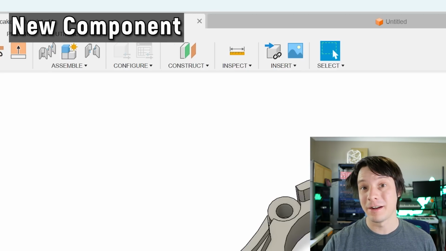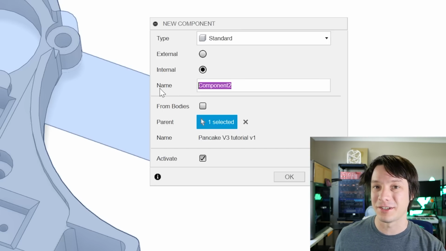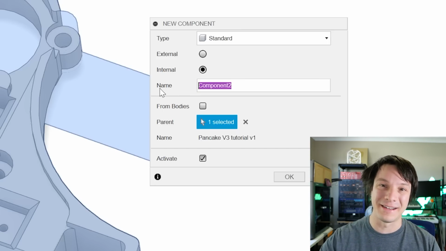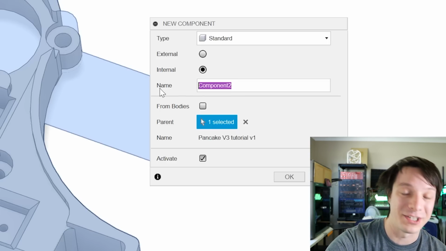But before we begin, I recommend making a new component because, well, we want to keep these modifier meshes separate from the main model, and we don't want them joining or anything, and a new component makes it much easier to do that.